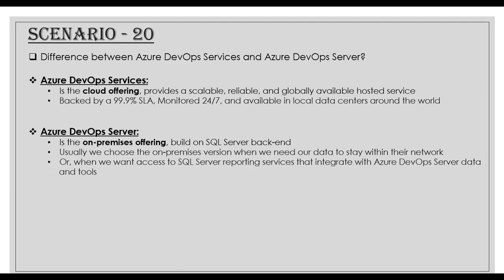The first one is Azure DevOps Services. It's a cloud offering guys. Okay, it provides scalable, reliable and globally available hosted service backed by a 99.9% SLA provided by Azure. It is monitored 24/7 and available in local data centers across the world. Similar to what you have with Azure Cloud, AWS Cloud, it is the same set of service.